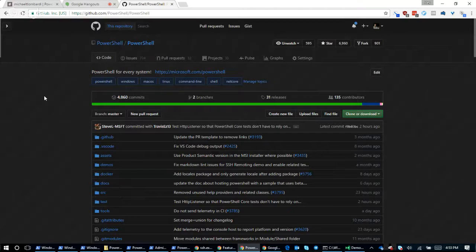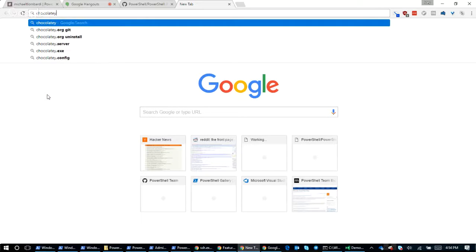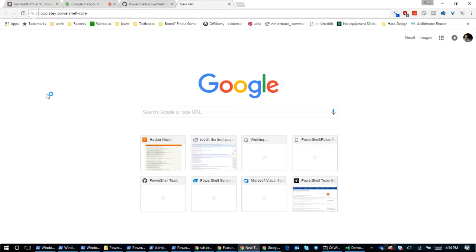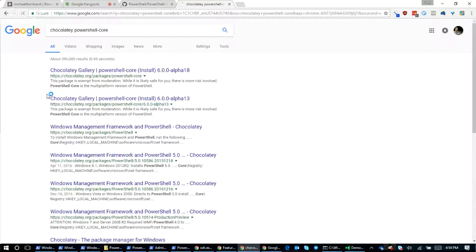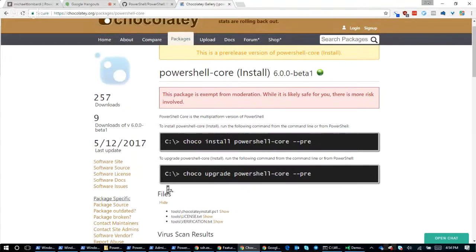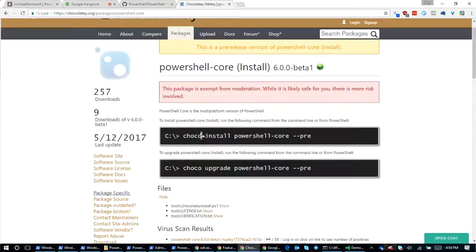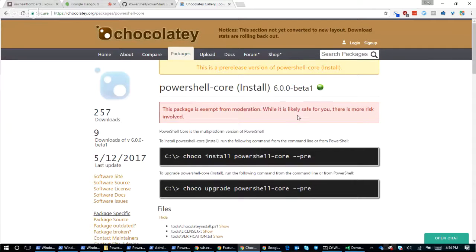Is there a PowerShell package in Chocolatey yet? I haven't looked. There is. It's pre-release, so it doesn't show up in the regular search results, but it's right here. It's maintained by Darwin. I believe his last name's Sonoy. I might have gotten that wrong. I apologize, Darwin, if I did. He maintains this here. He's awesome. He also maintains the package that we have as well. It's exempt from moderation. There's more risk involved. You have to use this --pre tag. But yeah, this will get the latest version.